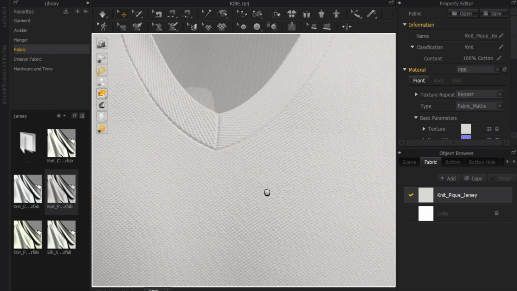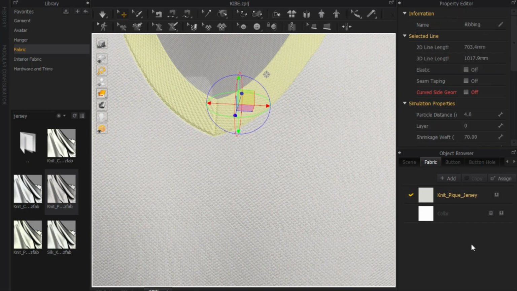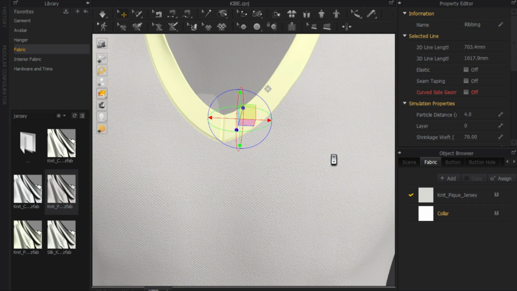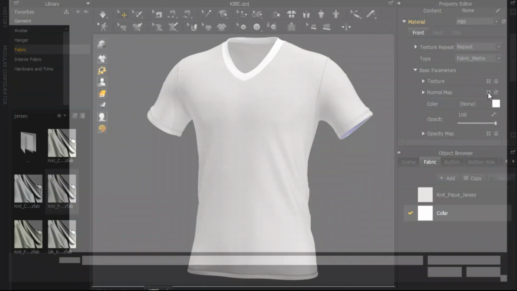Now the collar texture. Under the fabric texture settings, find the texture map section, click on the box and add image. Select your fabric texture.